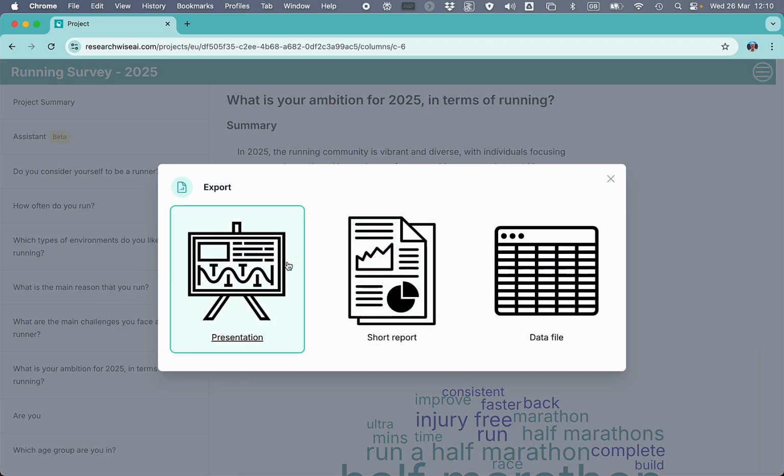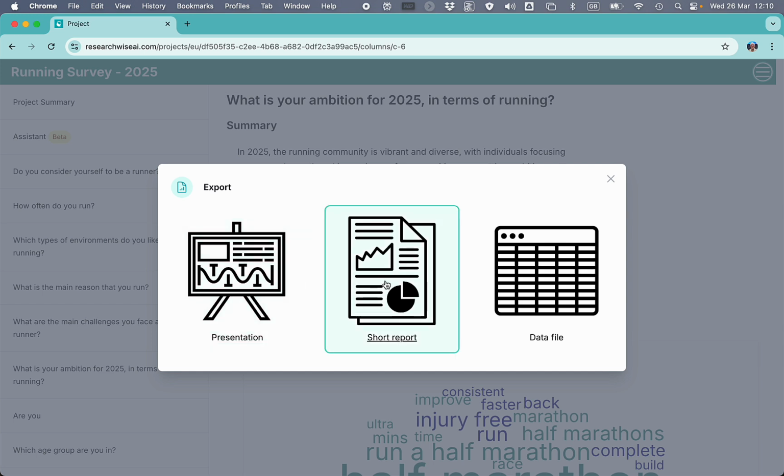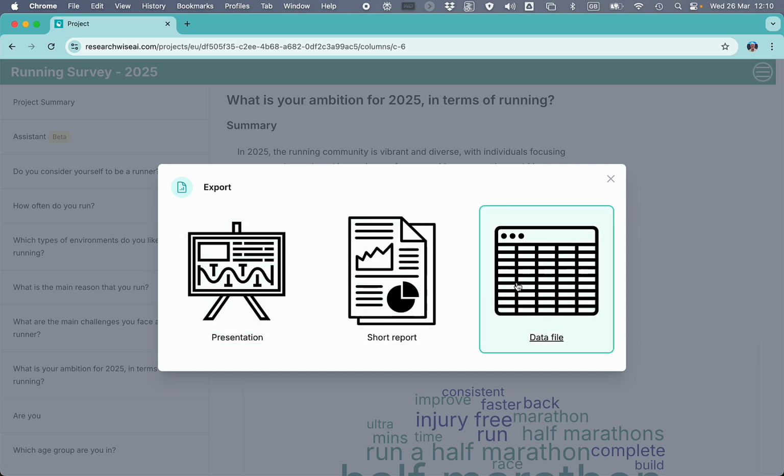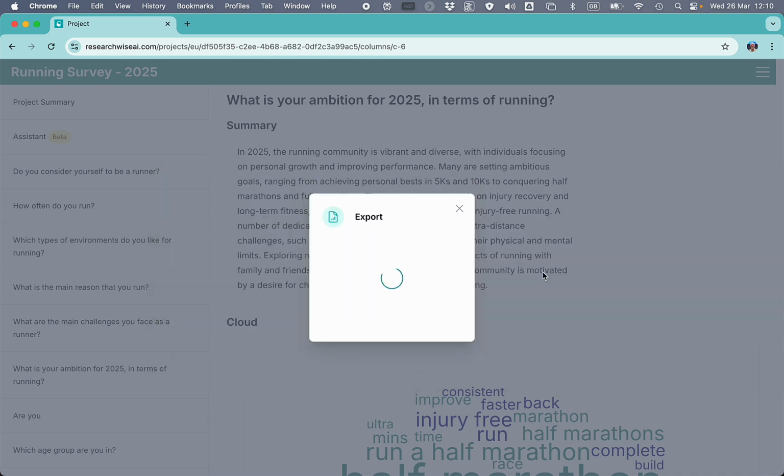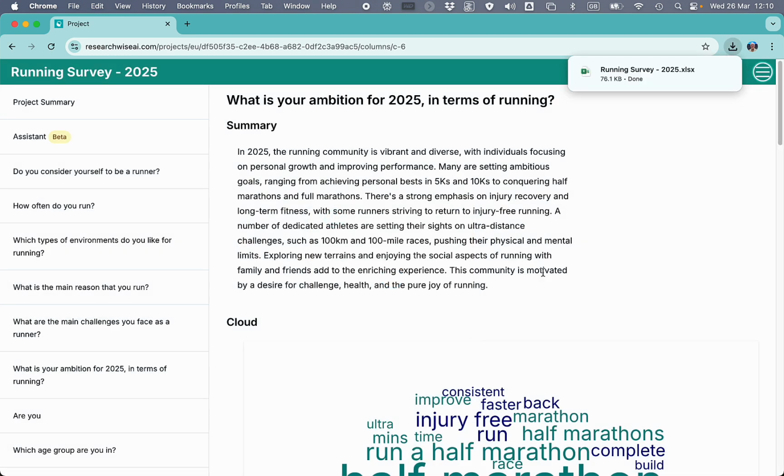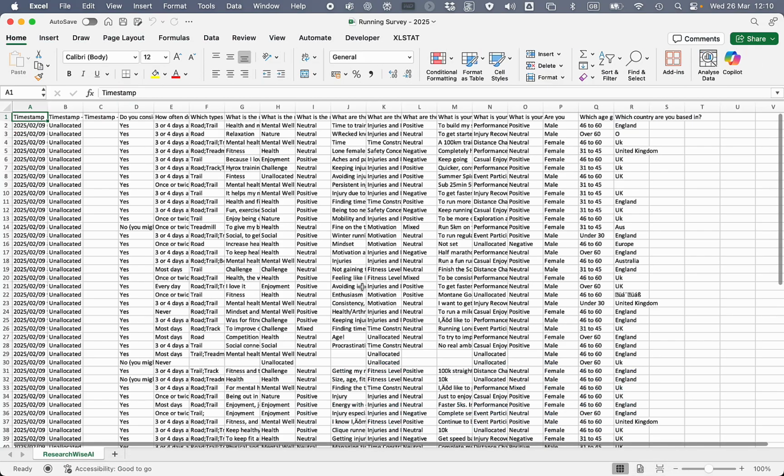We could export it as a presentation. We could export it as a short written report, or we could export the data file. So I'm going to click on export the data file. There is obviously a pause while it does that, and then I can open that data file.